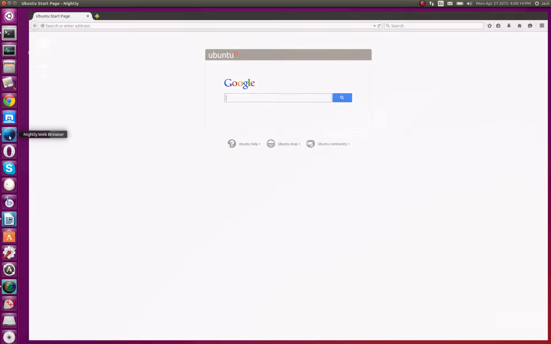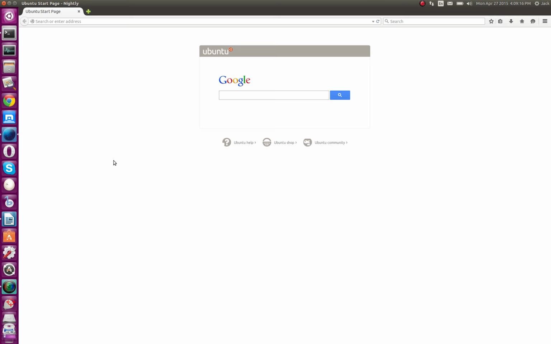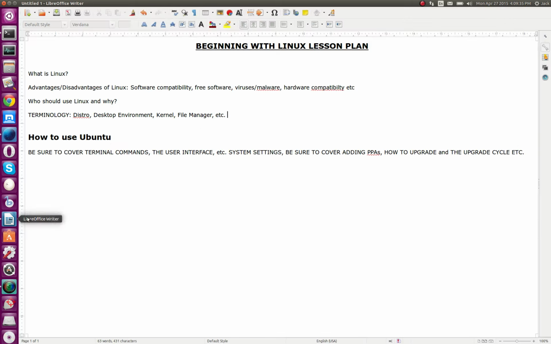So the first thing that I want to explain is, what is Linux? Linux is spoken about, including by people that have used Linux for years, as though it's an operating system. Linux is not an operating system. Linux is a kernel, and you can see in my word processor program how that is spelled.